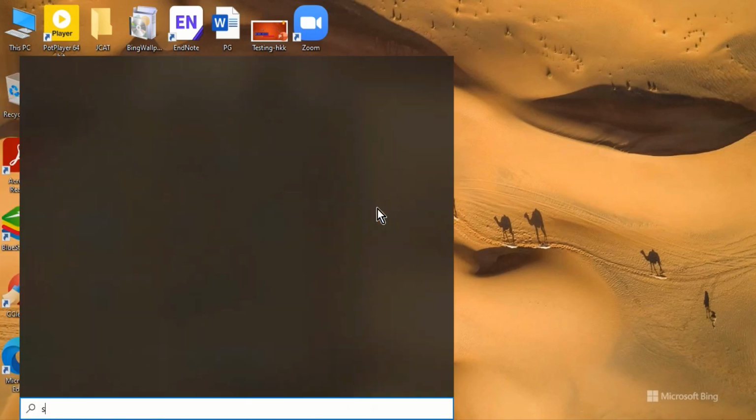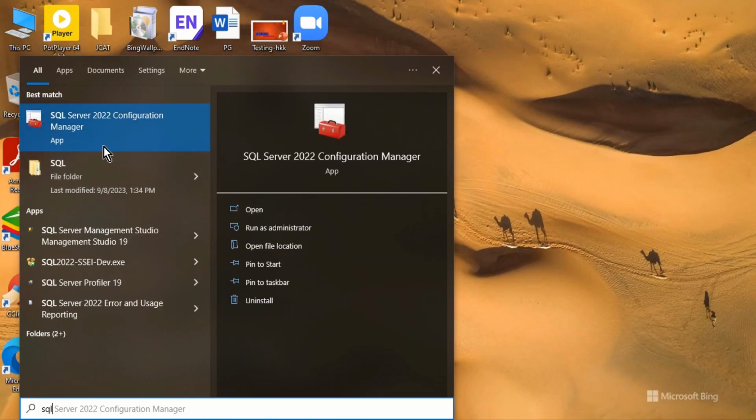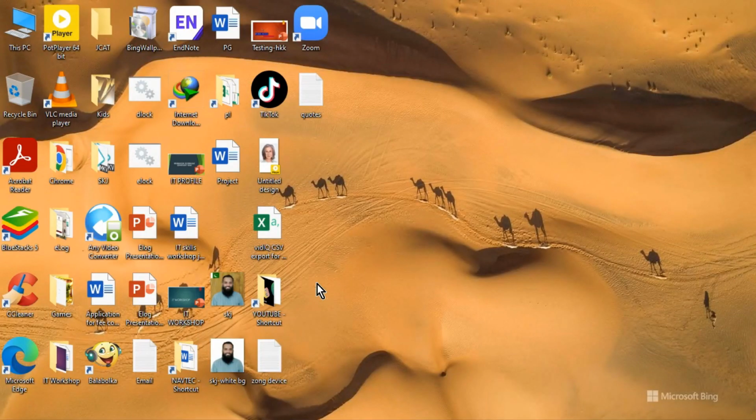If you can't connect to the SQL Server Management Studio, you can still find the error log location by using the SQL Configuration Manager utility.